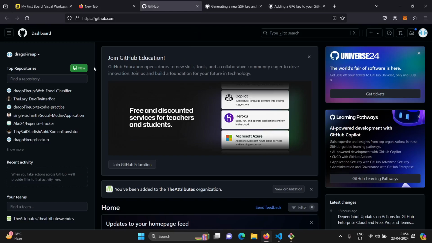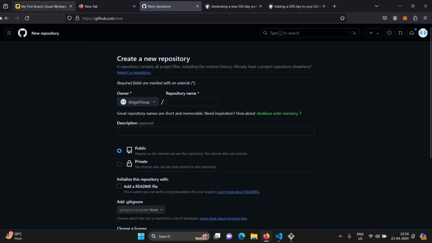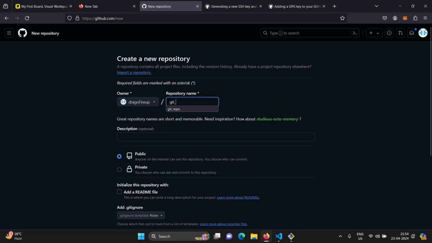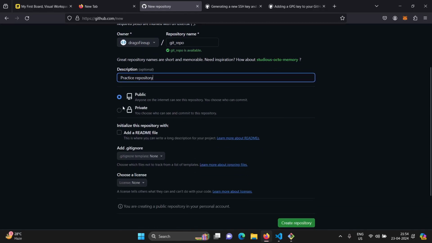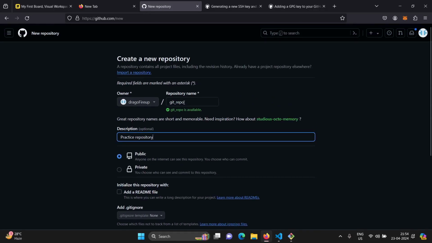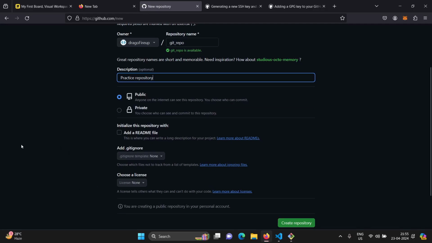For a remote repository, we first need to create a remote repository. So in GitHub, on your main page, on the left hand side, you will see the new repository link, and we're going to name it git repo practice repository. I'm going to mark it public. Public means everyone can see it. Private means no one can. I'll even share the link in the description below.